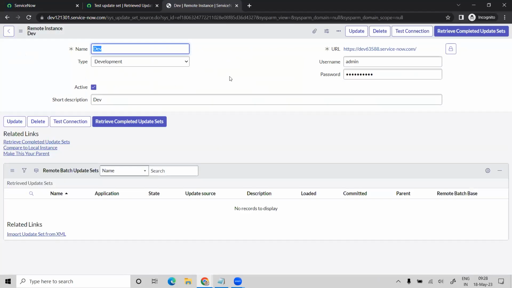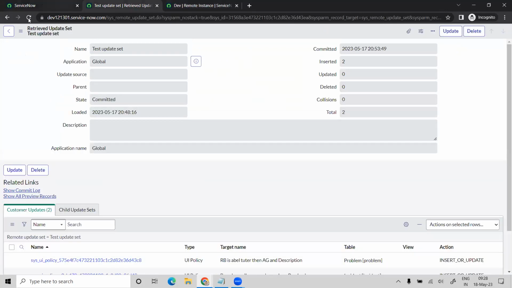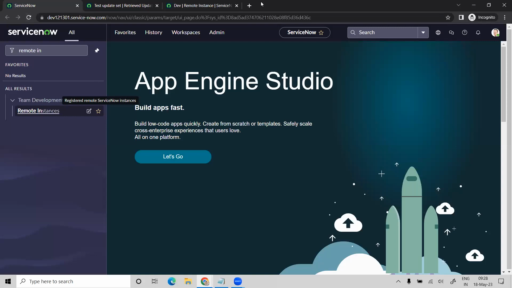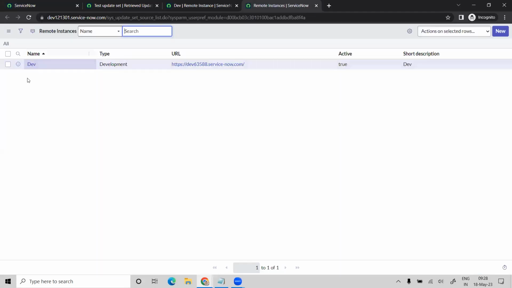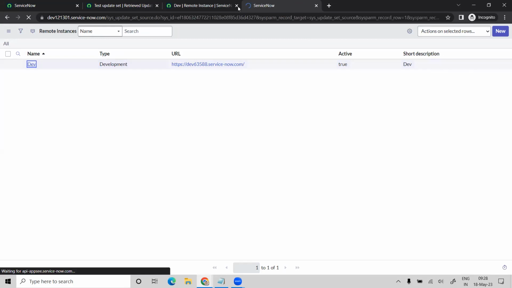So now what will happen? See, here I do have a retrieve complete update set, right? If I go back to the remote instance, this will come up as a dev. If you want to go ahead with test, you need to move on to one more instance also. Okay, open this.